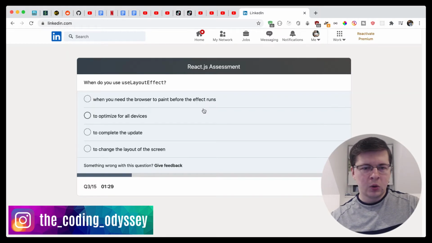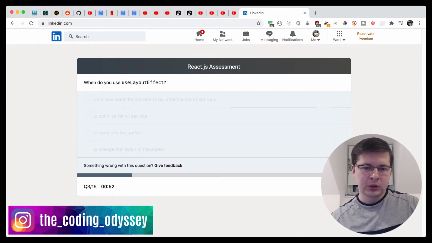Okay. When do you use layout effect? Okay, this is one of the ones that I don't know because I haven't used layout effects before. So I will look immediately after that on a tutorial to see what this does. But let me try and figure it out. When you need a browser to paint before the effect runs, to optimize for all devices, to change the layout of the screen. I would assume it is this one, but it might be a trick. But I assume it is to change the layout of the screen, and I'm pretty sure this is the correct answer. So let's go to the next one.